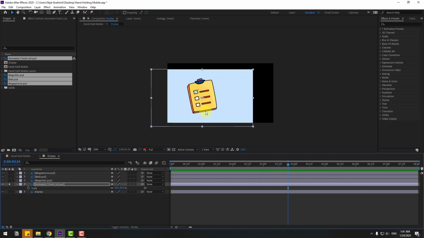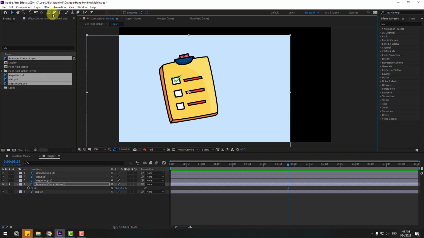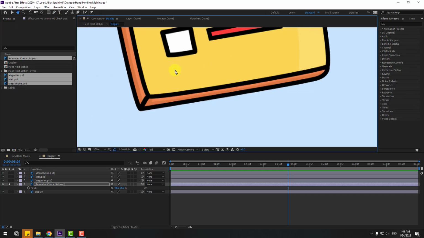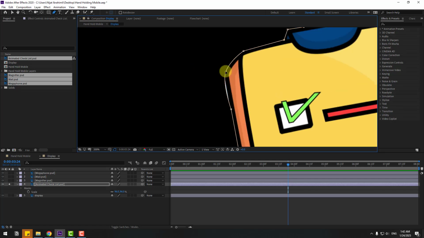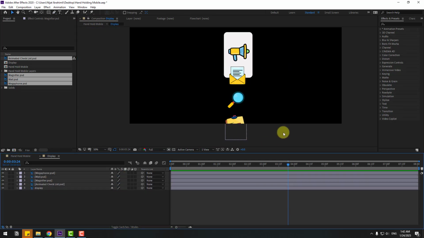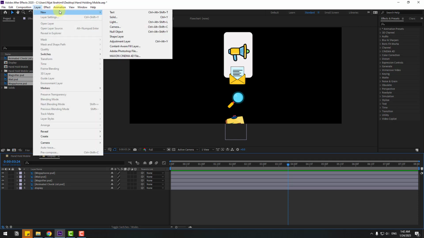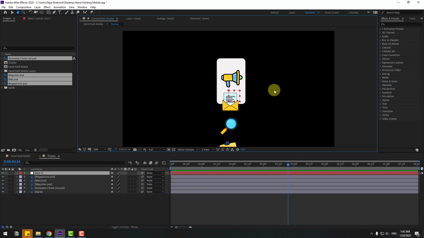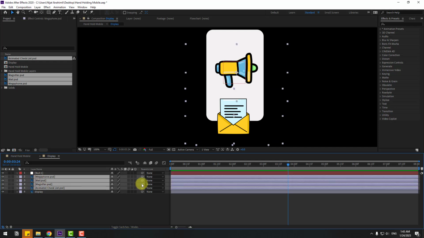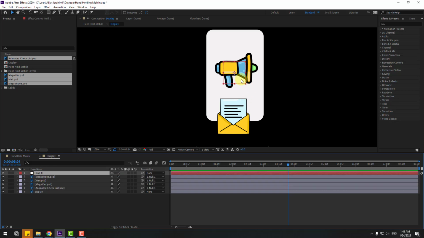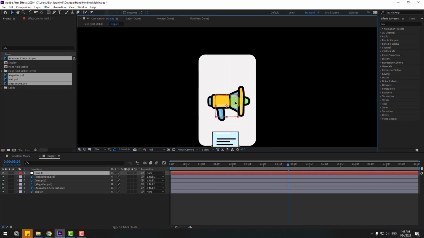And go to solo, make masking. So let's create a new null object, go to layer, new, and null object, and let's hold Ctrl and double click the pan behind icon to move the anchor point to the center, click the selection tool, and move to the center like this. Select all of the layers without display, link to the null object, select null, and we can animate it like this.